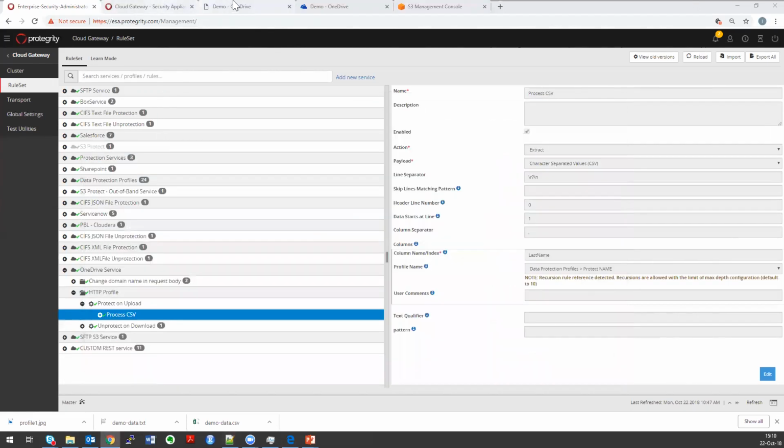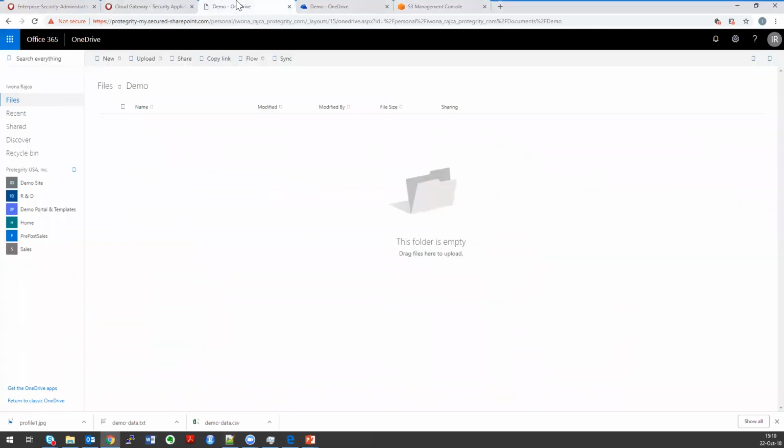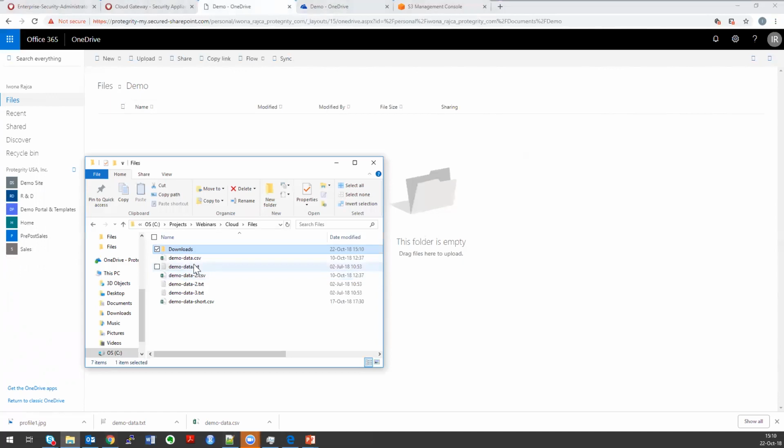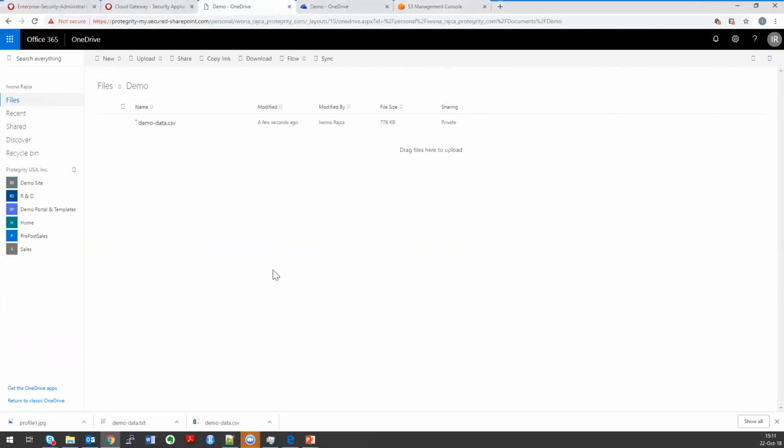I have already opened and logged into OneDrive. I'm going to have two instances of OneDrive open. On one hand side, I have my secured instance, where the traffic is going through DSG, and this is the original instance. This is, as you see, the original URL. In order to protect the file, I have to pass through the gateway, and this is what I'm going to do. Move the file across. The file has been uploaded.